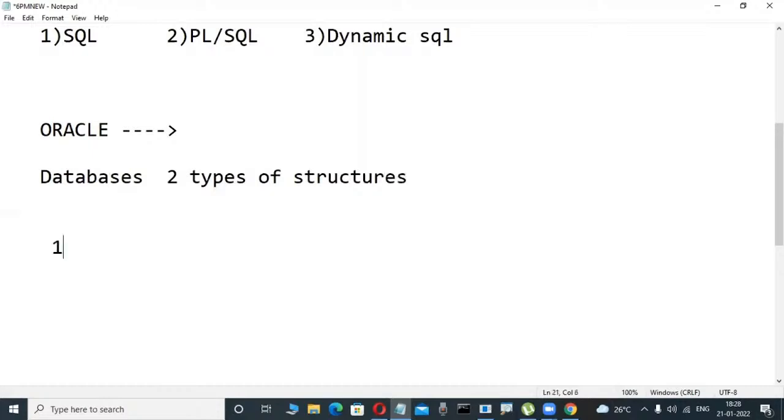Does anybody have an idea? Suppose you are taking Oracle, SQL Server, MySQL, DB2, any relational database software that you install in your system, two types of structures are there. One is the logical structure. Database means it is a place where we can store. Here one is the logical structure. Another one is the physical structure.